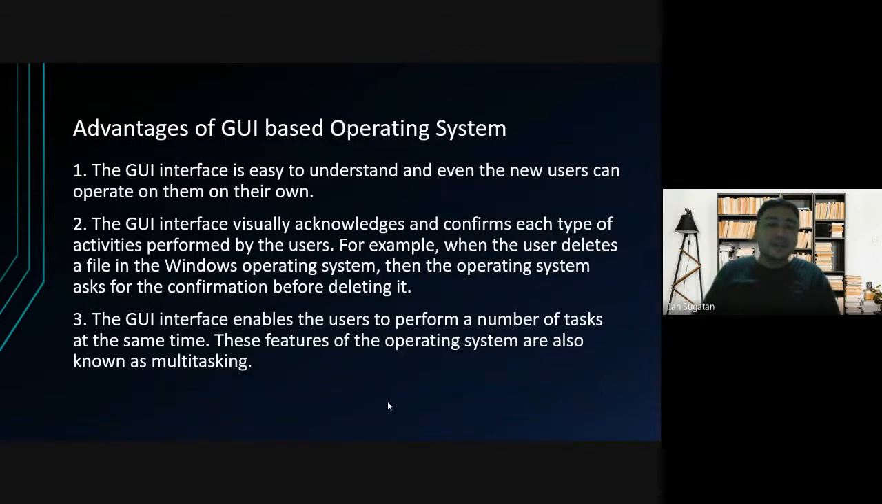So that's the reason for the second advantage. And then the third is the most important advantage. Why? Because the GUI enables users to perform a number of tasks at the same time. This is called multitasking. This feature of the operating system can accommodate two things at one time, so you can do several things at once.